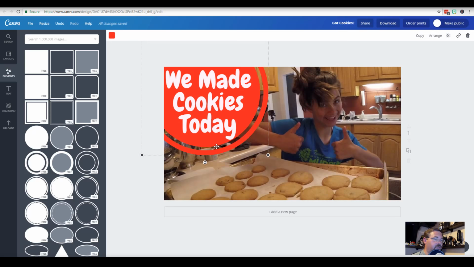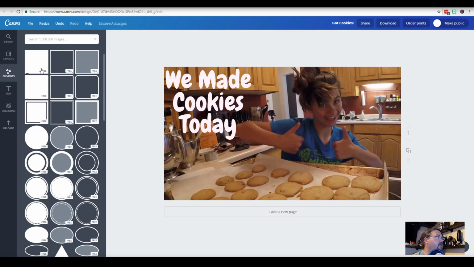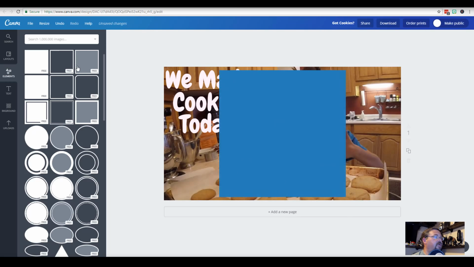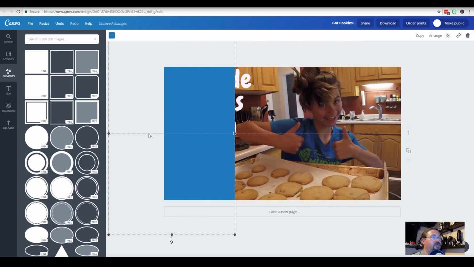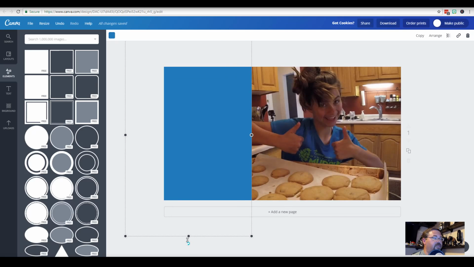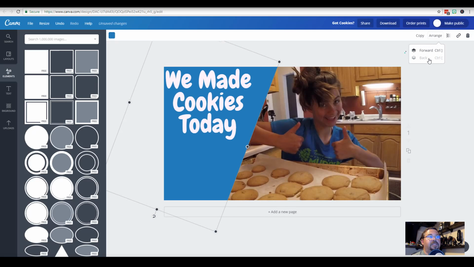We are going to try one other choice. So I'm just going to delete that, and I want to try a block. But I'm not going to have the block sit straight. What I'm going to do is rotate the block a little bit, and then send it to the back.